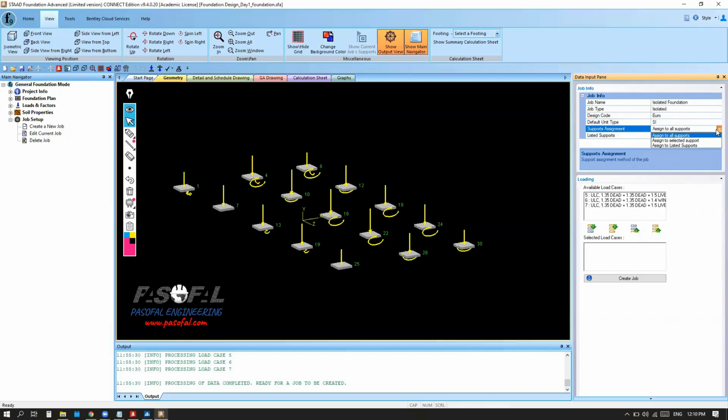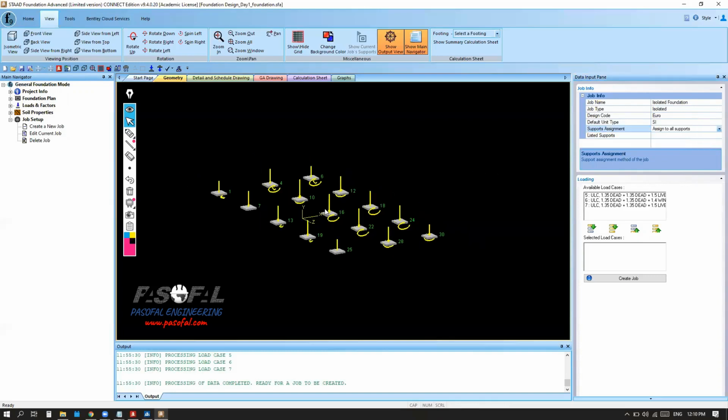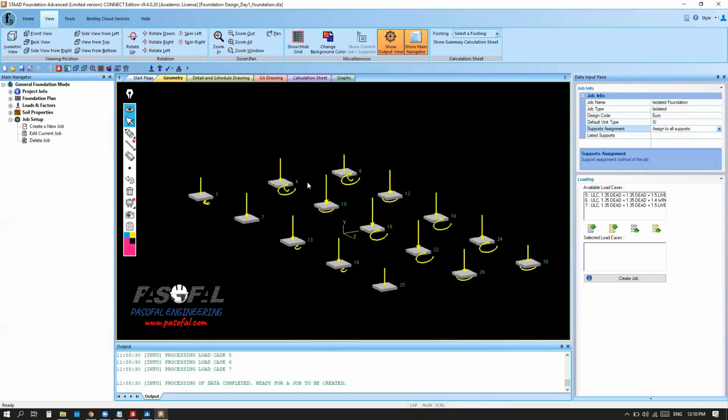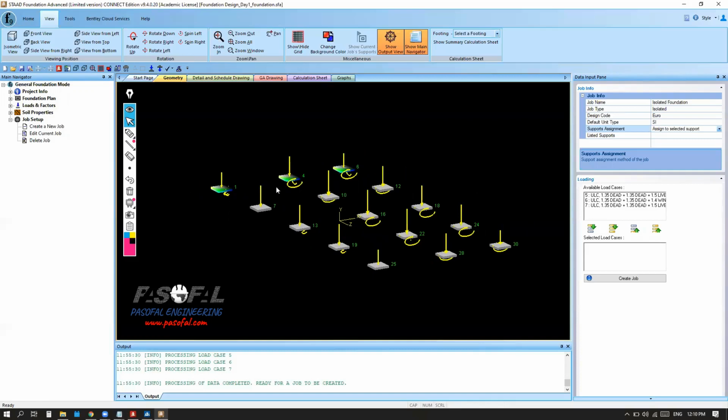So for this example, I'm going to show you maybe 2 cases: assign to all support and assign to selected support. First, I will go to assign to selected support. Okay. So for this, I can just simply click on this support, for example this, and this. You can press Control and then select the supports. Okay, I will select this 3-1 and this, let's say, 3 supports. So right now I selected 6 supports.